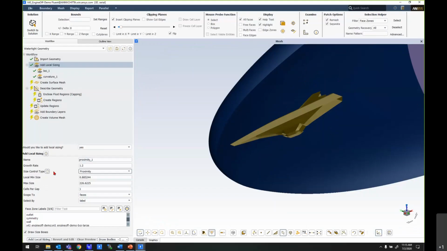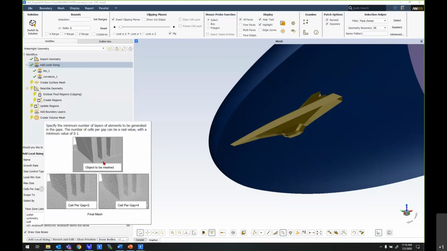Now, if you don't know what each one does, the easiest part is you can click on these small tooltips and then read through the descriptions here. Okay, so for the proximity, I'm going to keep the size function same as to what I've put for the curvature. Okay, so 0.1, max is 15. Cells per gap, I'm going to increase it to 3, so I'm going to have much more refinement. So again, if you don't know what cells per gap is, you can just click on this tooltip. You can hover the mouse over here and then see what the description is.